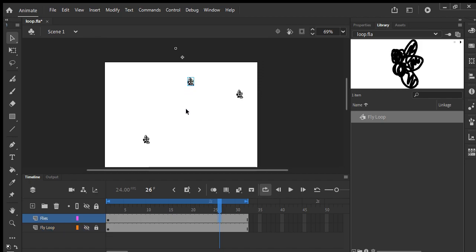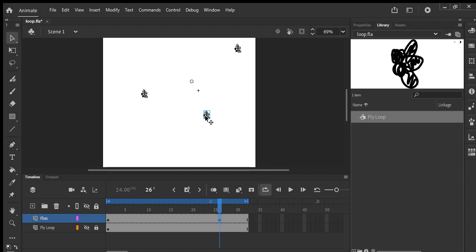So if I click on one of the symbols, you can see the origin is up here. So if we want to move this down, I can just drag it down like that. And now I can do things. If I take my free transform tool, I can scale the fly around. So now I have a little tiny fly down here.